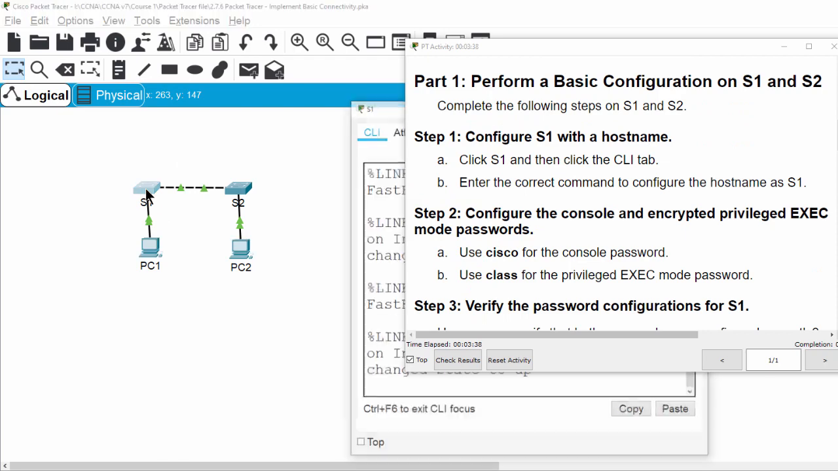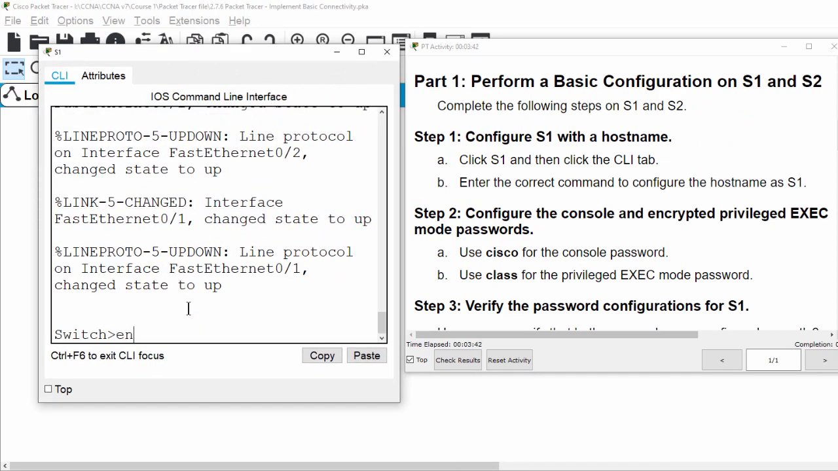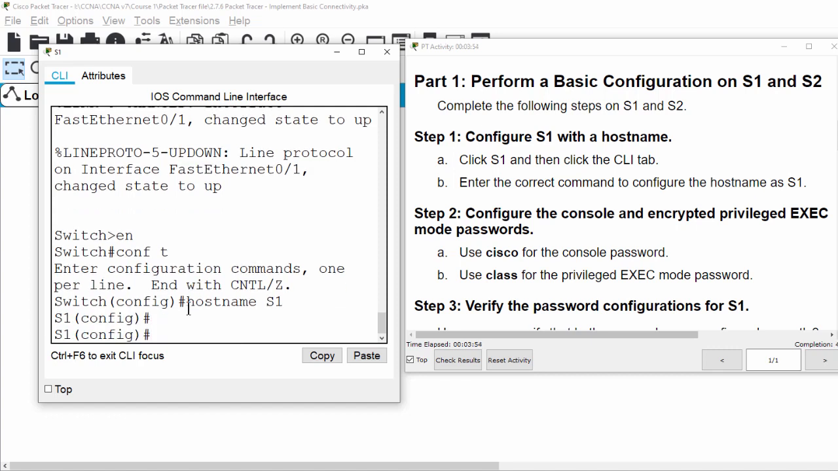Now we configure switch 1. Firstly, we will configure S1 with a host name. Then we configure the console and encrypted privilege mode passwords.